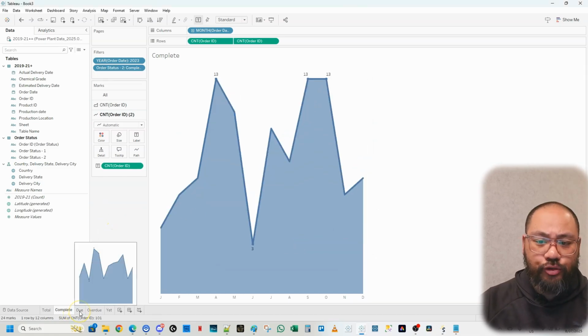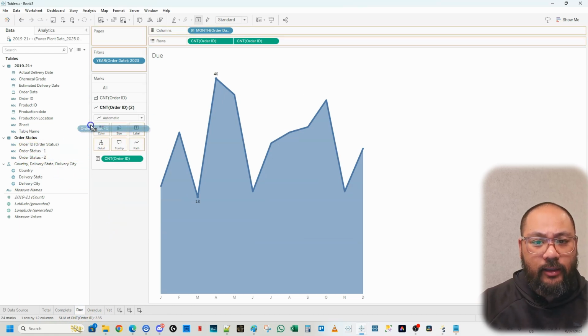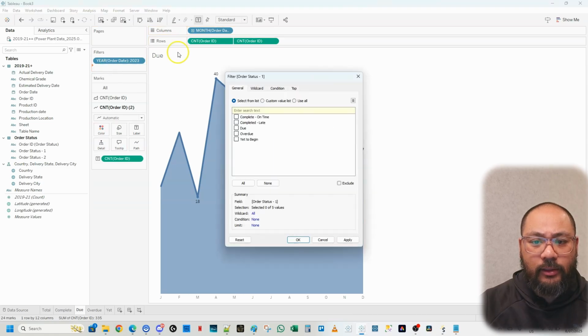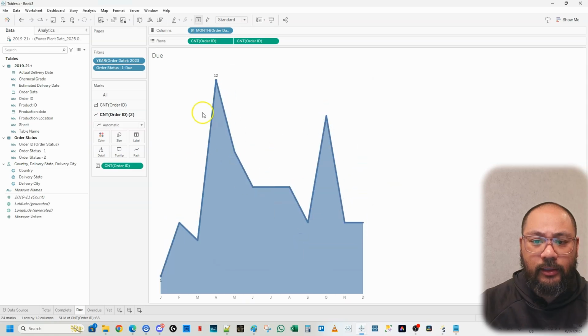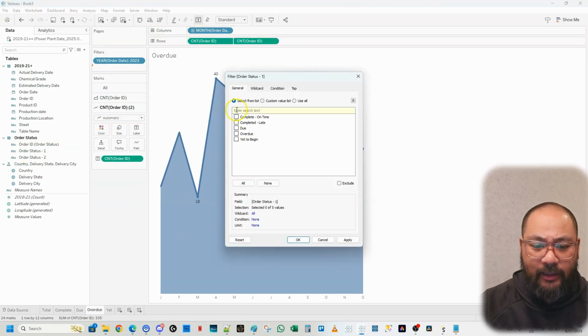The next one is due. This time we're not using status 2, we're using order status 1. So you take that and you drop it into filters, like so. And here we're going to click on due. Done, and that's going to filter again. We're going to click on the next one, overdue, same thing, order status 1 into filters. Probably getting the hang of this now.